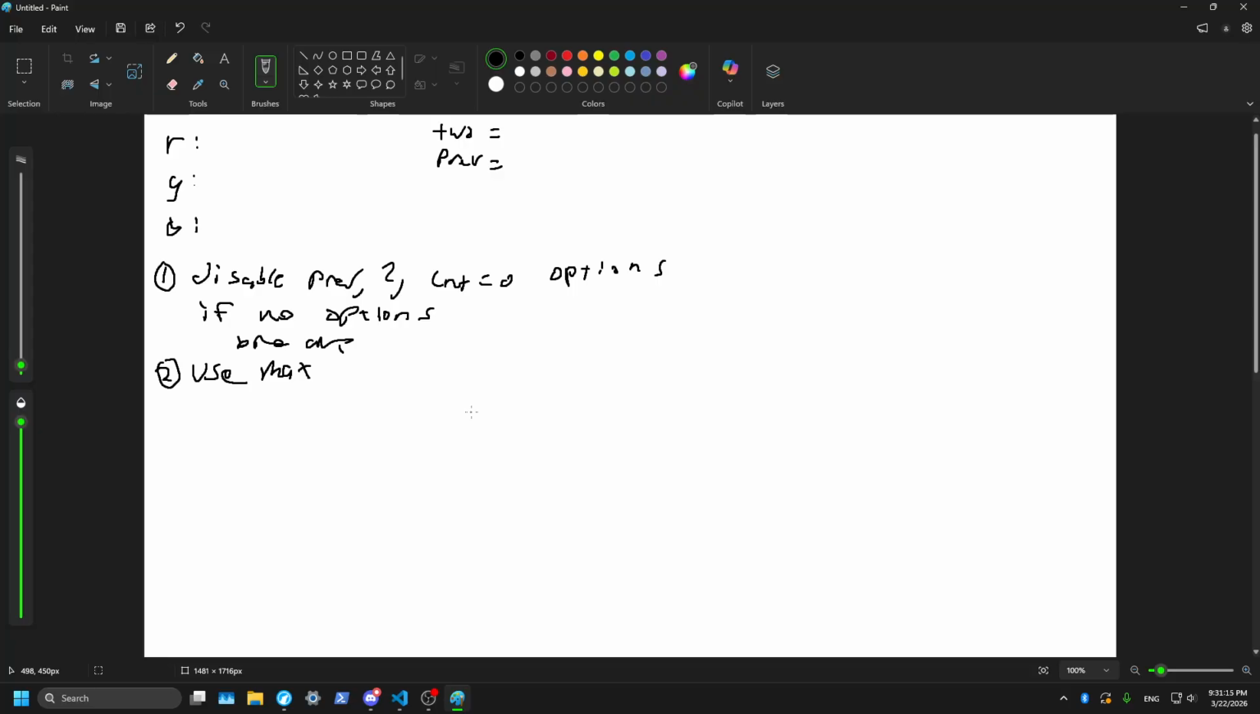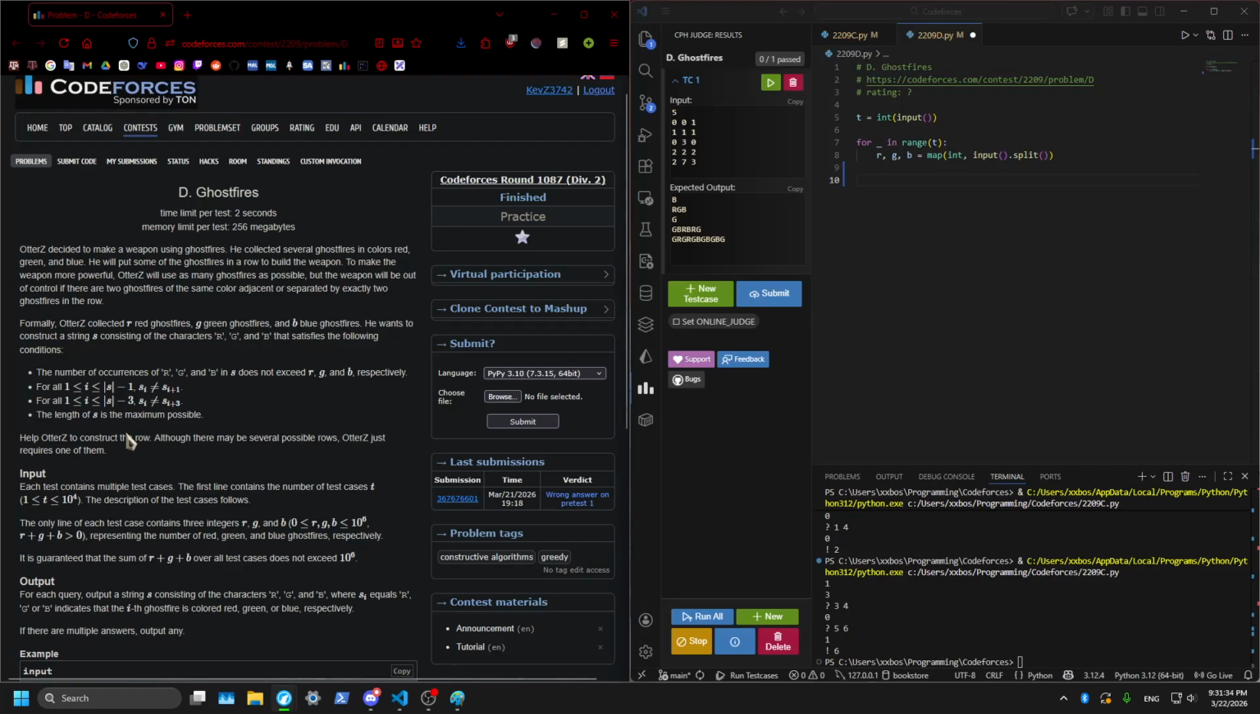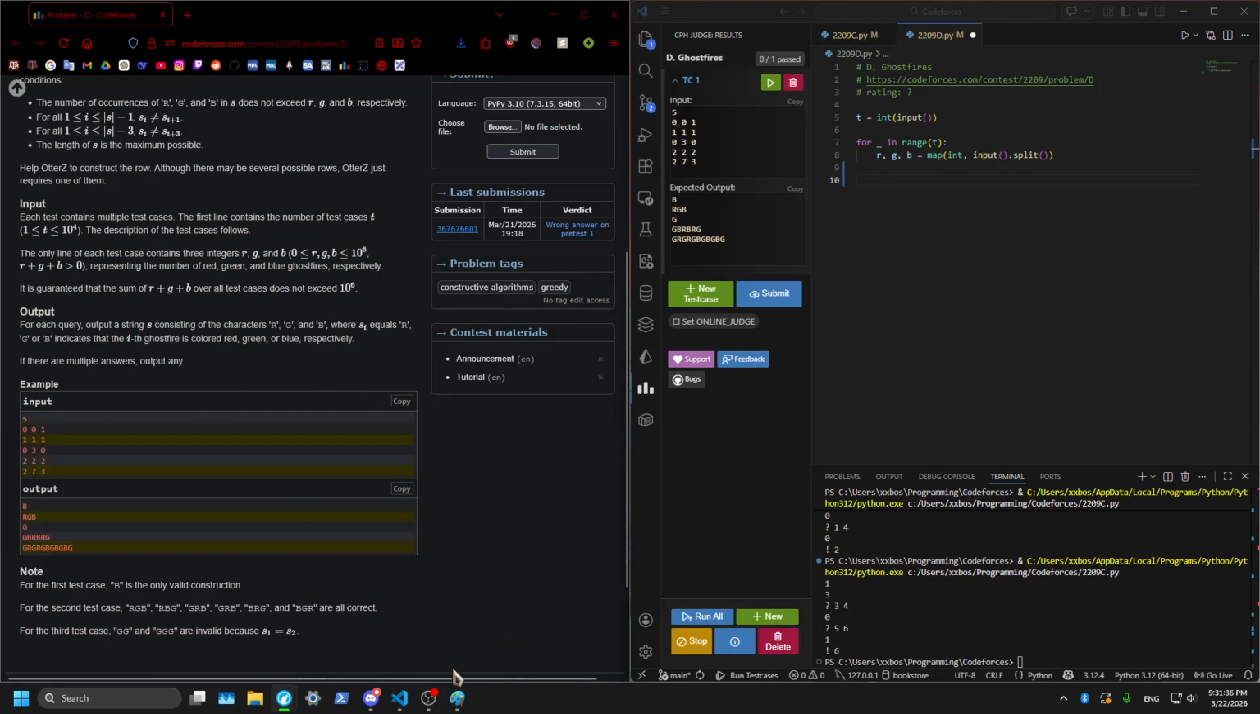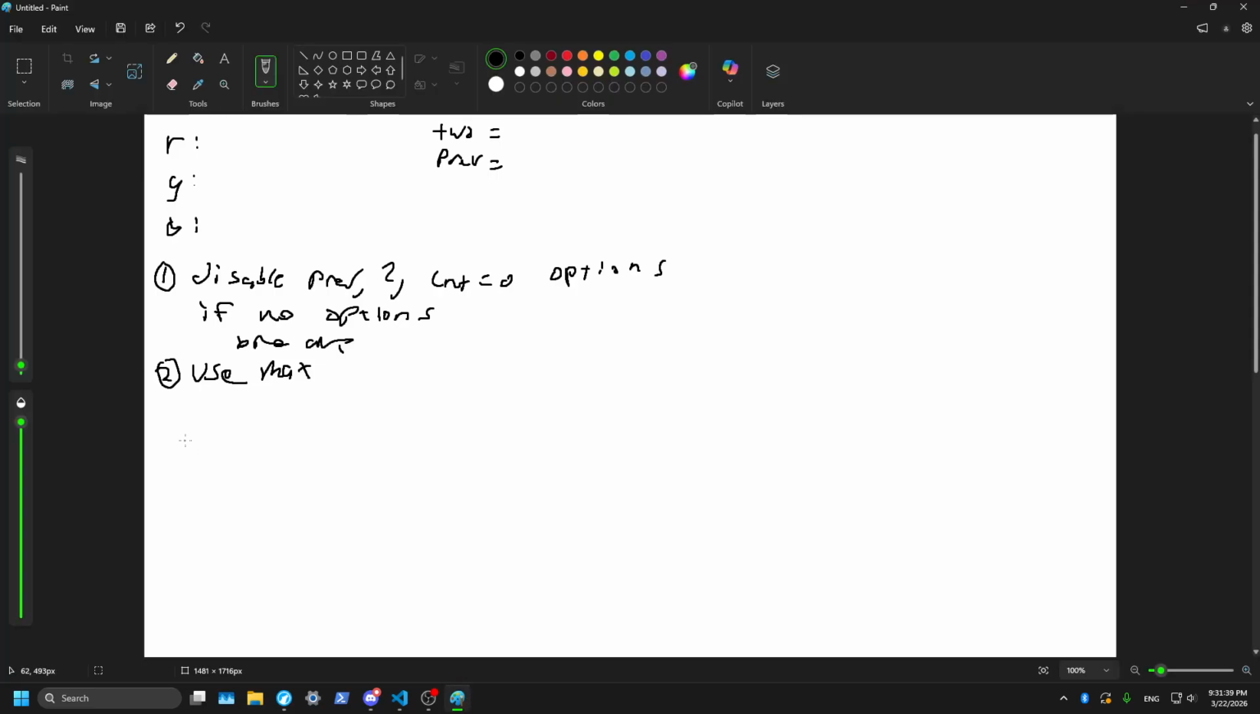Okay. I think this is it. Is this just it? Seems kind of easy. God forbid I run into a case I cannot handle. So if I have 001, disable, disable, we just do B. Call it a day.